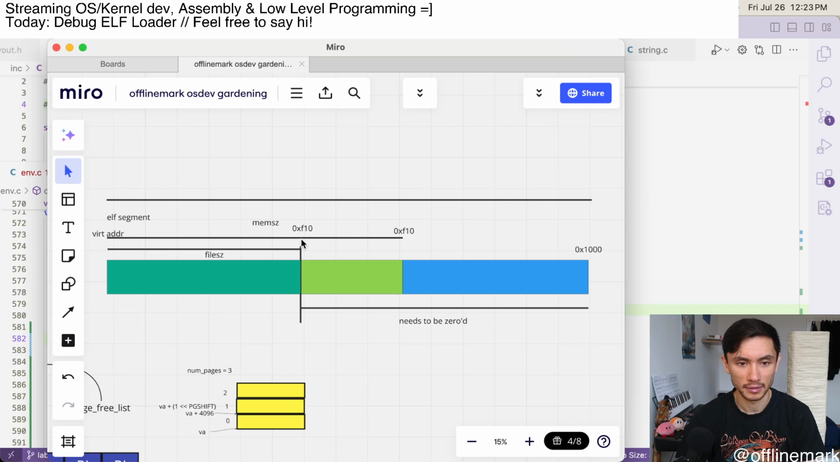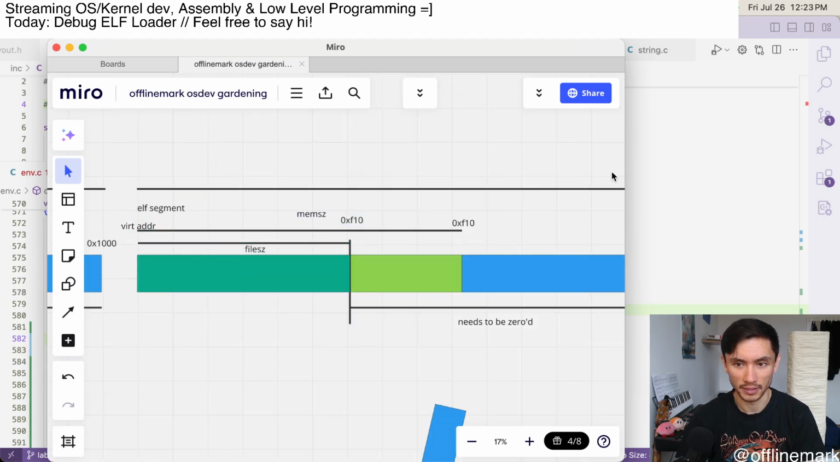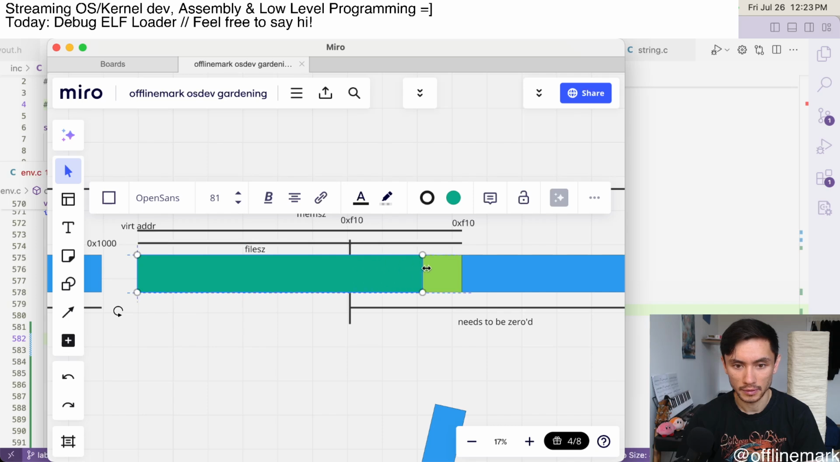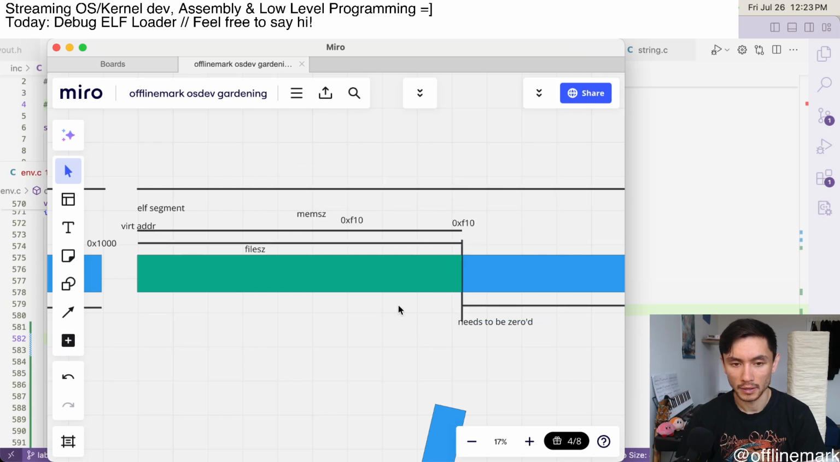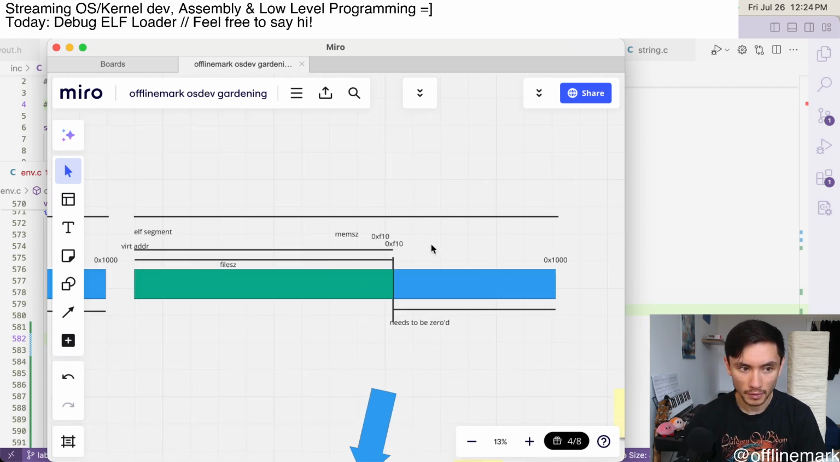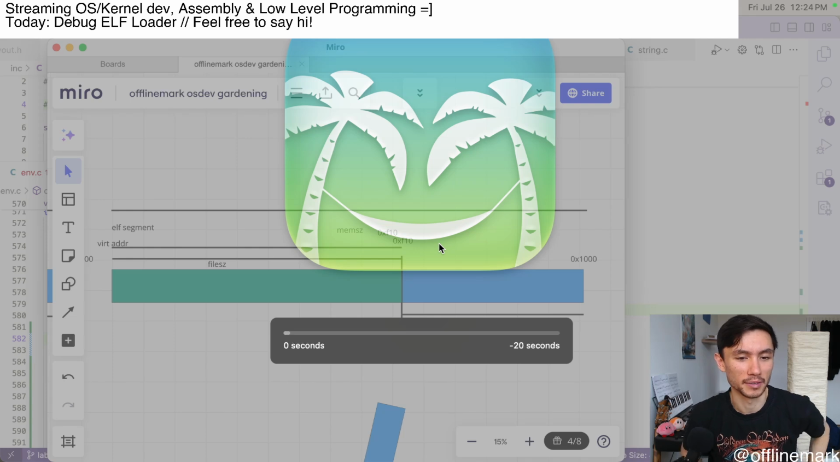So in this specific example, it looks more like this. Mem size and file size are both F10. Okay, 20-second break. Be right back.